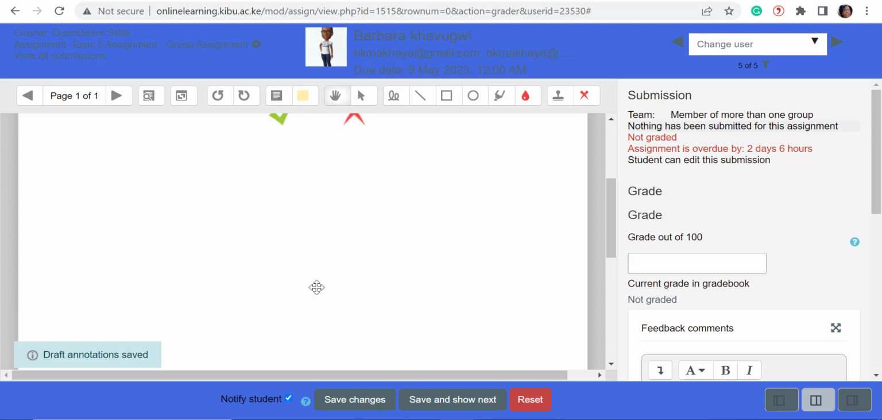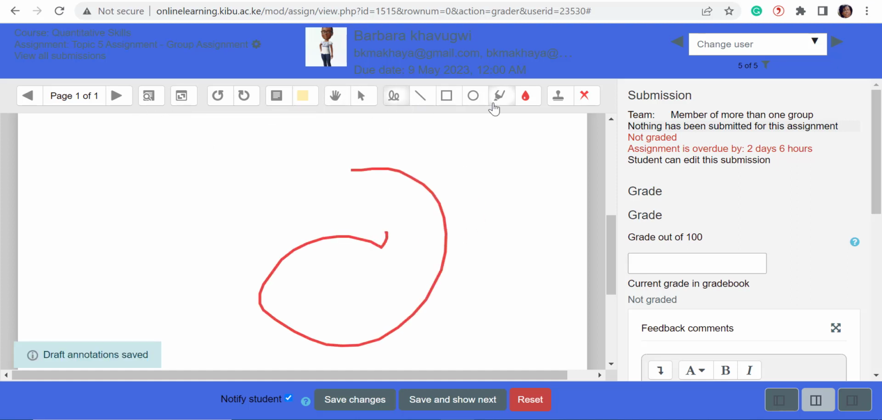This hand tool allows you to scroll through the document, while this one allows you to mark on the document whether a point is correct or wrong. Then you're able to put in comments, and you can experiment with the other factors of the annotation tool. So this is annotation. The document, if a PDF, will be displayed here and you can annotate on it.